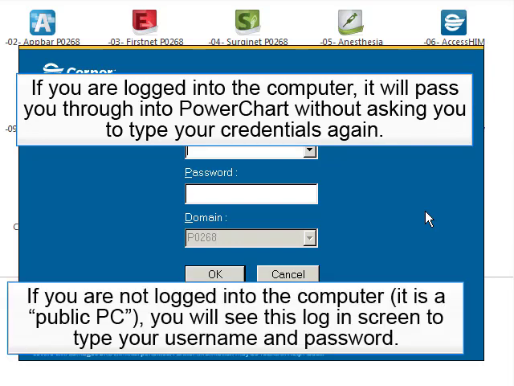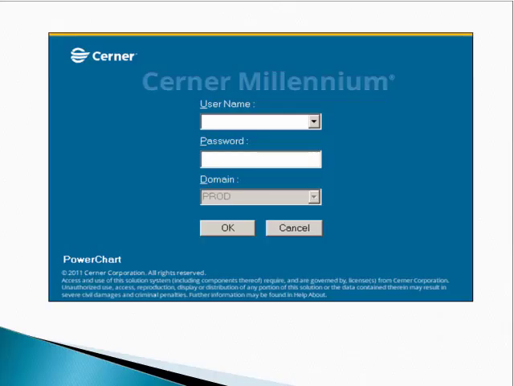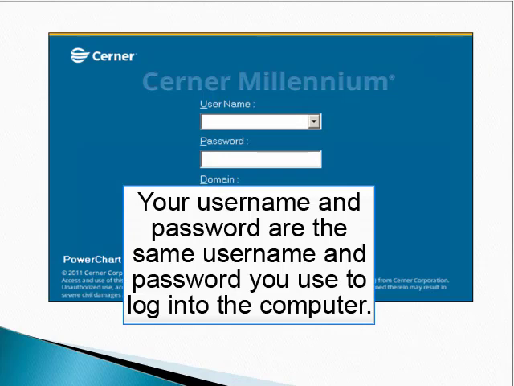If you are logged into the computer, it will pass you through PowerChart without asking you to type credentials again. However, if it is a public PC, you will see this login screen and will need to type your username and password. Your password and username are the same that you used to log on to the Cox Health network. The person who submitted your e-card was sent your username and initial password, or you can call the help desk to ask for assistance logging in the first time.